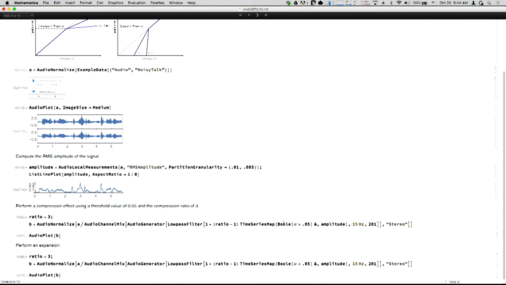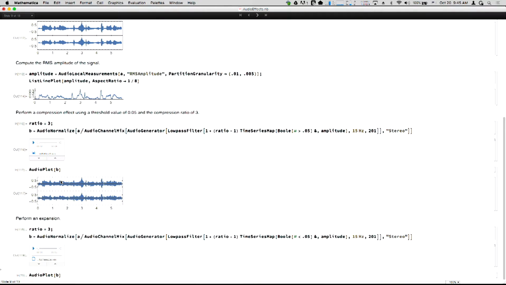So what I'm doing here is creating a time series of the amplitudes, which you see up there, and then I'm thresholding based on a specific threshold, which was that threshold in the plot, and then smoothing it a little bit. Whenever I have amplitude values smaller than the given threshold, I keep them as they are. Whenever it's higher than the threshold, I want to bring it down. And then I normalize it so that it's still almost the same loudness.